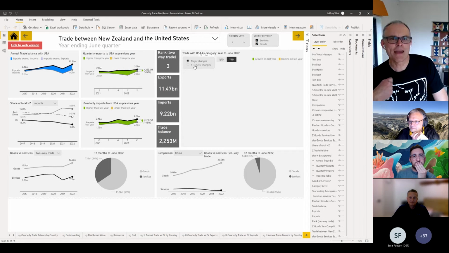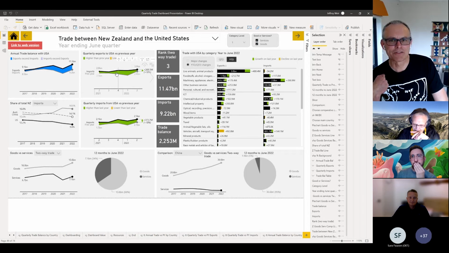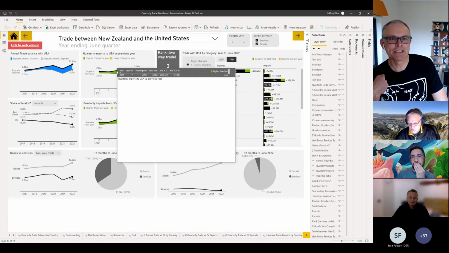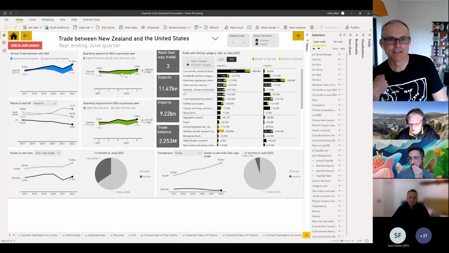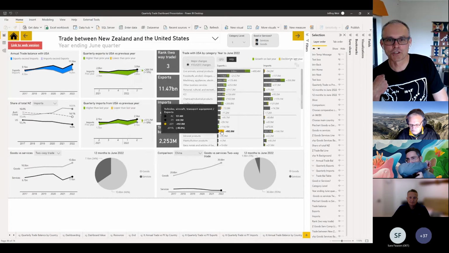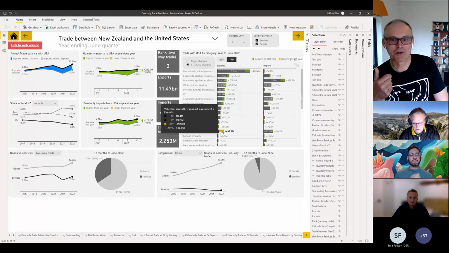Speaking of color, I'm not that happy with this particular one, in that I'm trying to be consistent. So I've got green for growth year on year. I've got orange for decline. Andre from Zebra BI hates my orange yellow here. He's always telling me to change it to the red he uses.